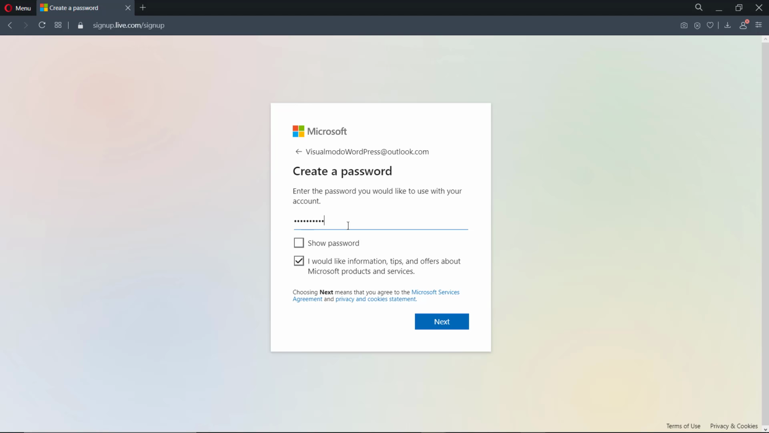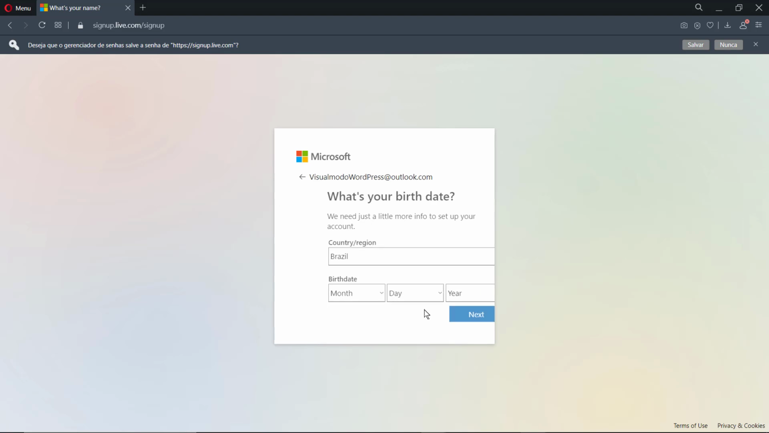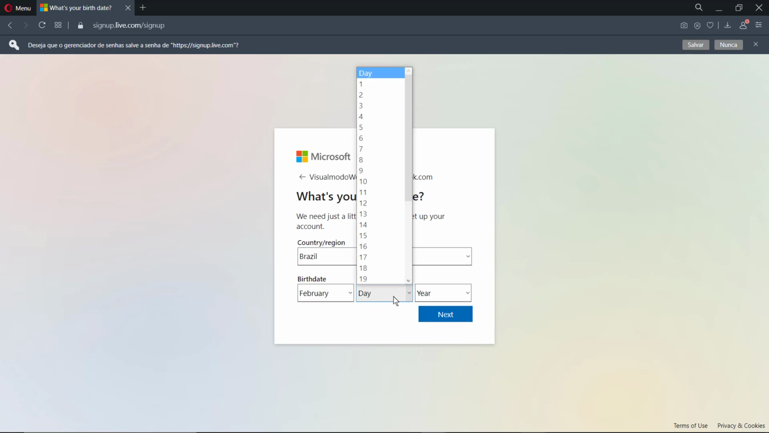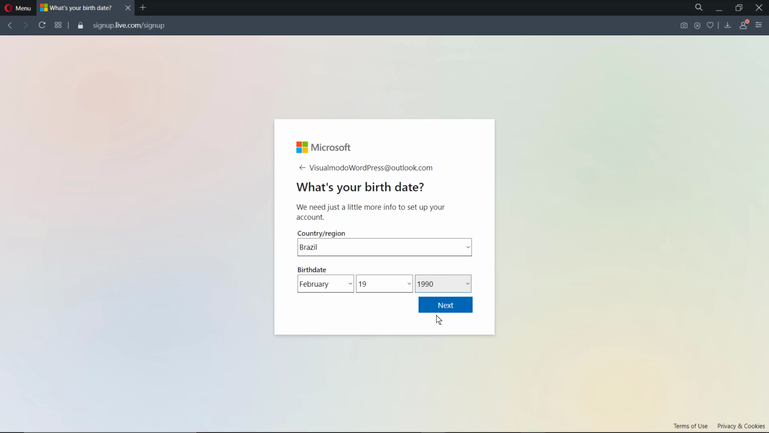Once this email is available, you go to a new field where you type your password. This one is not available anymore because I just created it. After the password, you can type your first name and your last name. You need to fill in all of those fields. After that, your country, region, and your birthday, month, day, and year. This particular order can change according to where you are located.